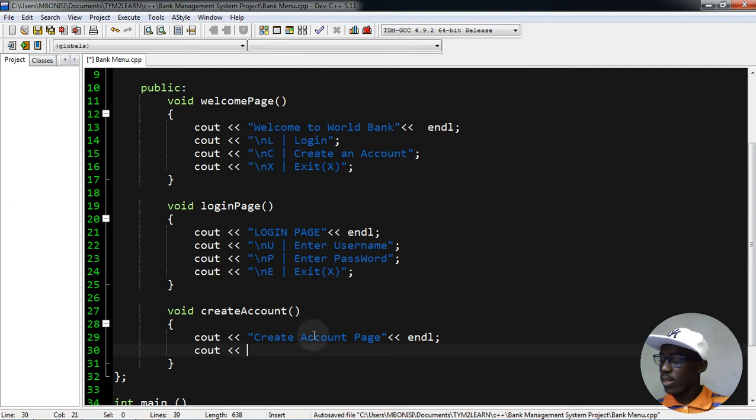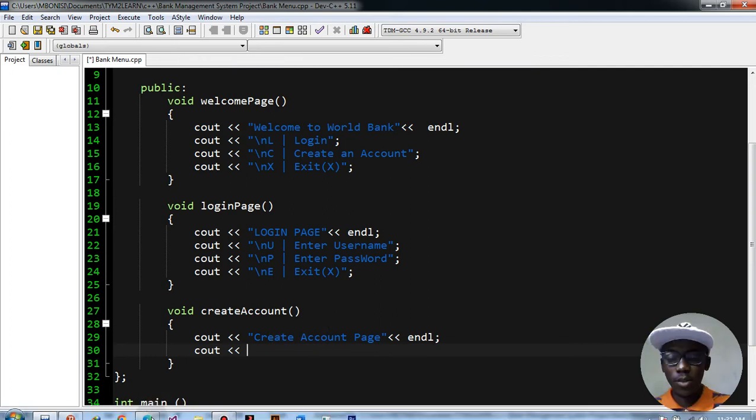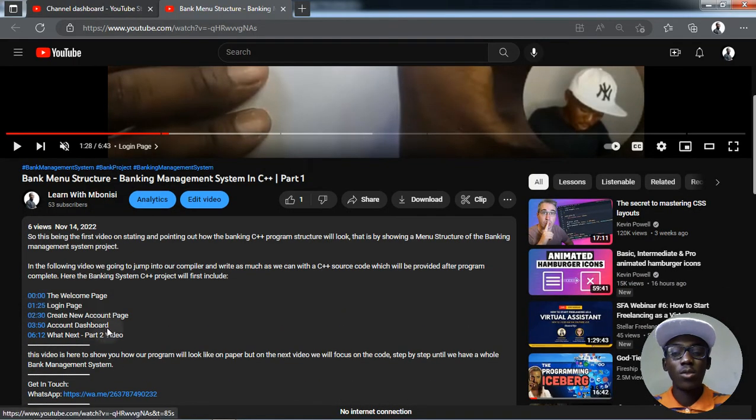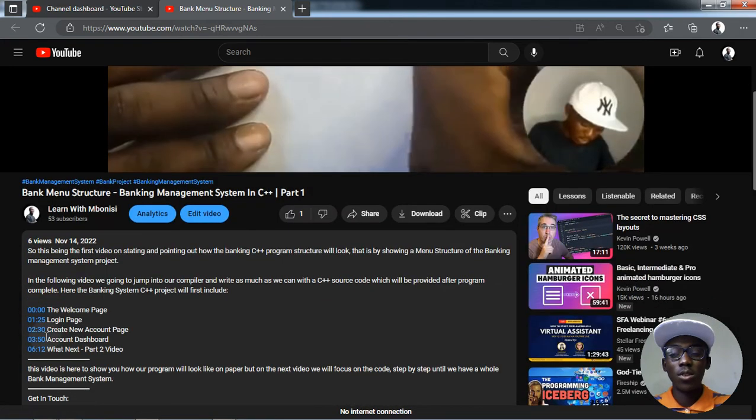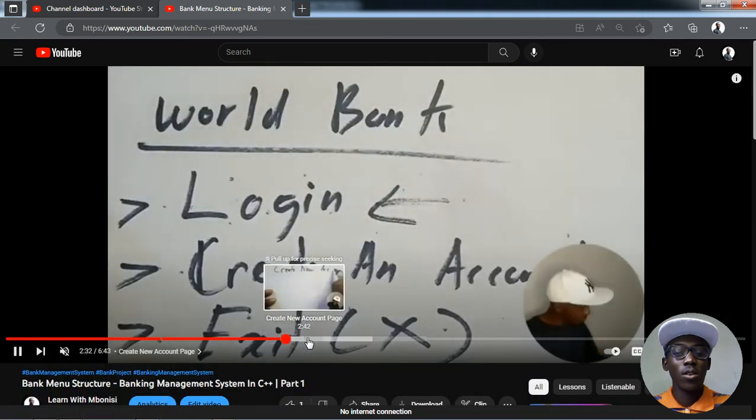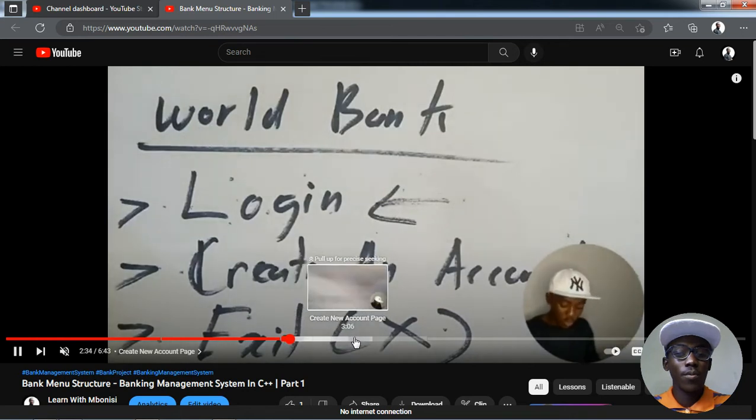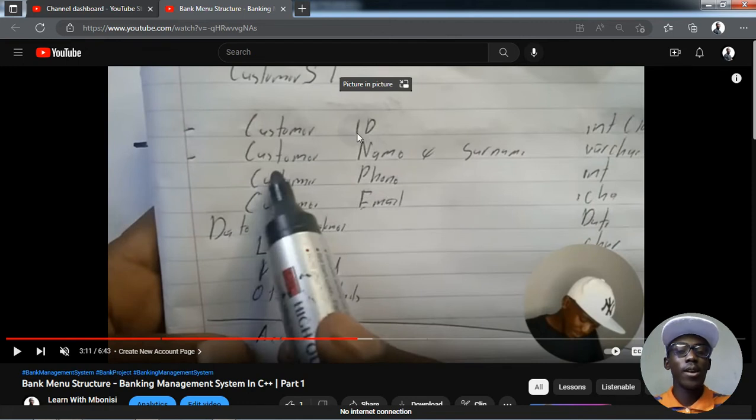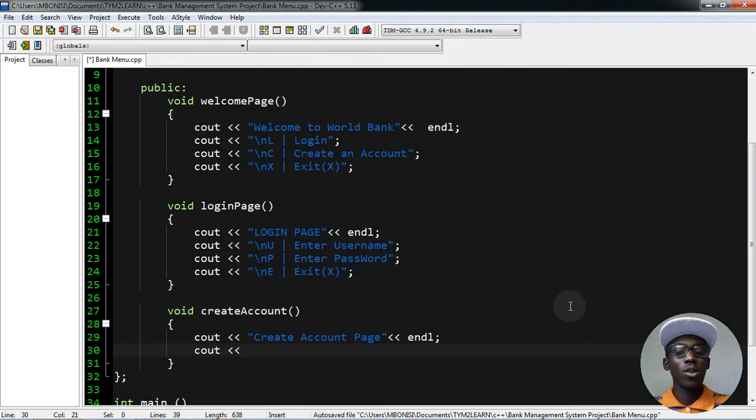Okay, on create account, let's refer to our earlier video. Let's go where it says create an account. We need this part, the create an account part. Okay, these are the options, right? So we will require a customer ID, customer name and surname, a phone number, and an email address for the customer. So now let's just write it in our code.